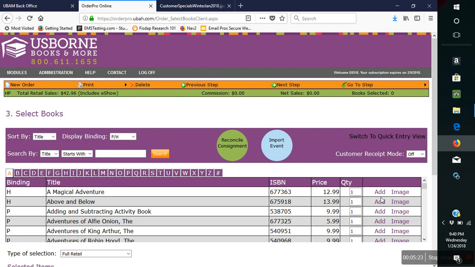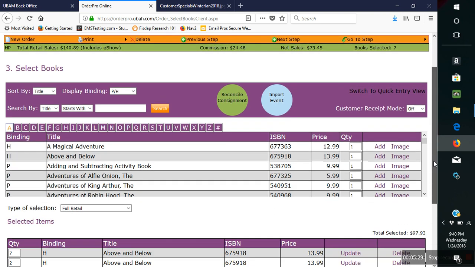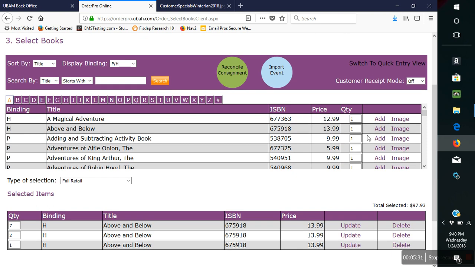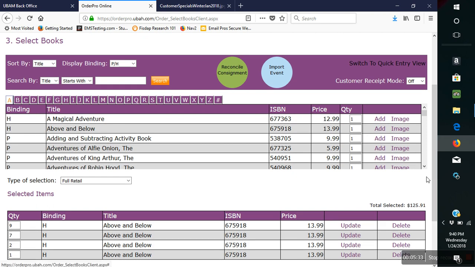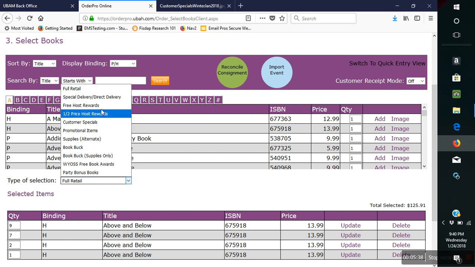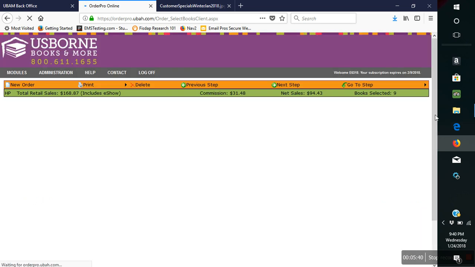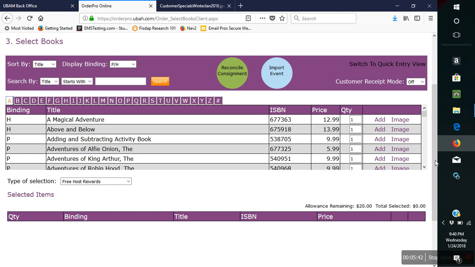And I'm just going to add books to get up to $100. I've got to be close. One more. Okay, so now she's at $125. So now if I go to the free hostess rewards, okay, so you would get $20 in free books.